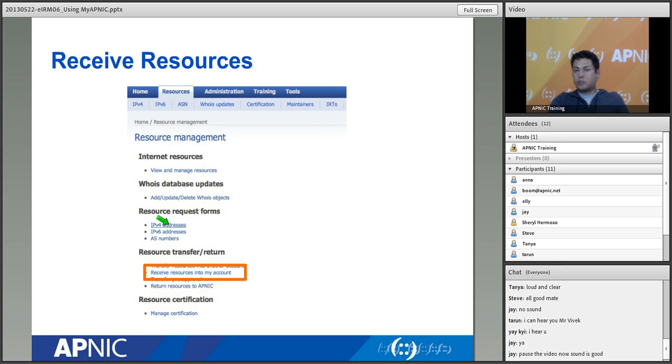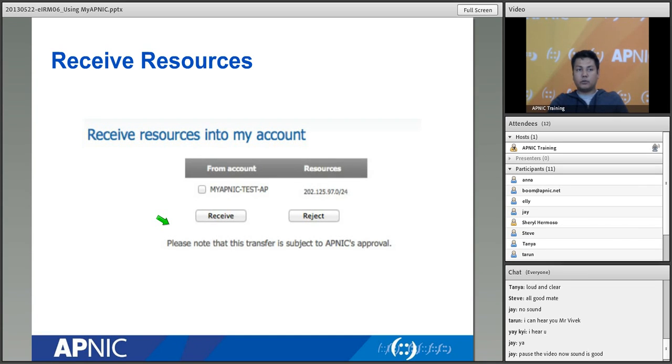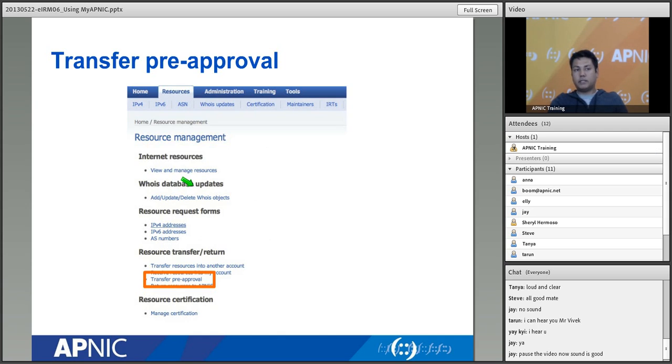So this is what the other account will need to do. After you have initiated the transfer, the recipient account will click on Receive Resources. They will see any pending transfers. So there should be one which you have initiated. So simply select that and hit Receive. And that's how they will start the receiving process.